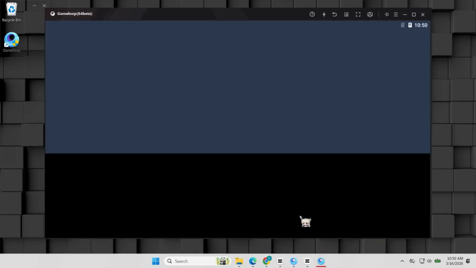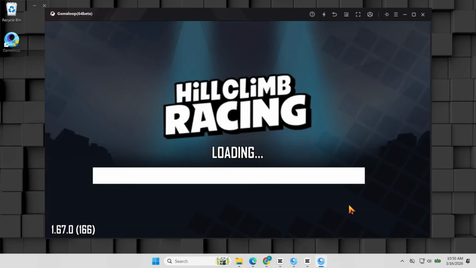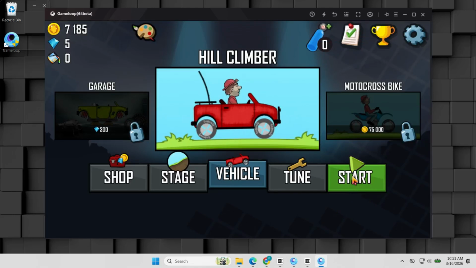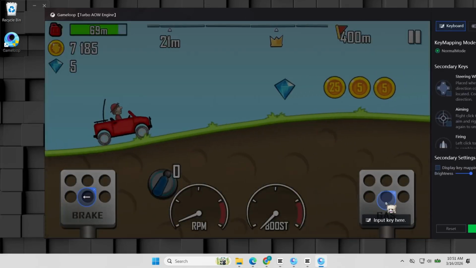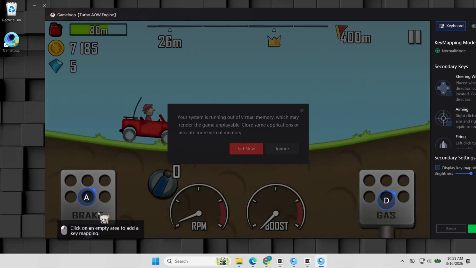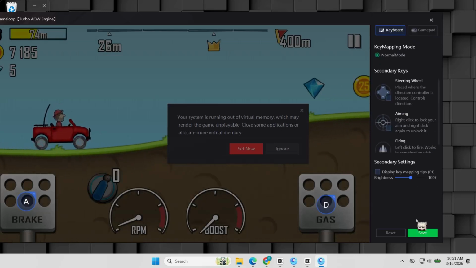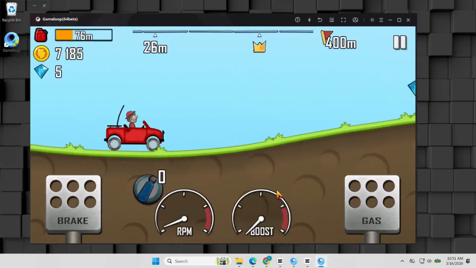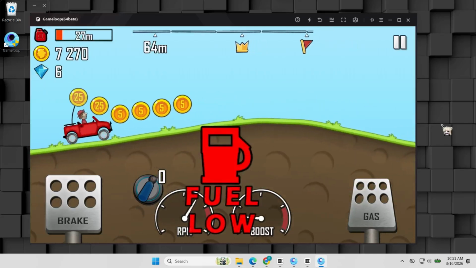It's the official emulator developed by Tencent, the company behind several popular mobile games, so it's specifically optimized for smooth gameplay and stability. With Gameloop, you get smoother performance, better graphics, and built-in key mapping that makes playing mobile games on a keyboard and mouse much easier. In this quick tutorial, I'll show you how to download and install Gameloop on Windows 10 or Windows 11. Now let's start the process.